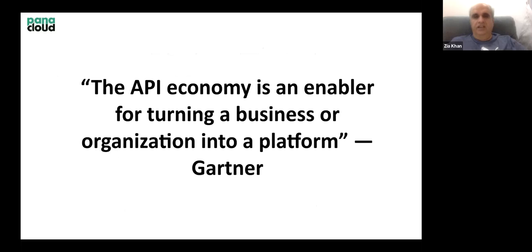Now, Gartner is saying the API economy is an enabler for turning a business or organization into a platform. What does this mean? Faisal bhai, you spoke very eloquently, but basically you were telling us what API means. You did not mention what a platform is. How can you make an organization a platform?